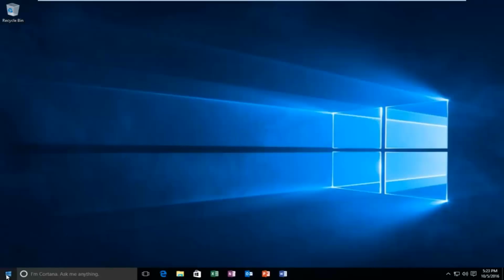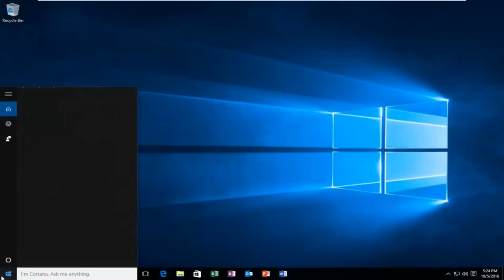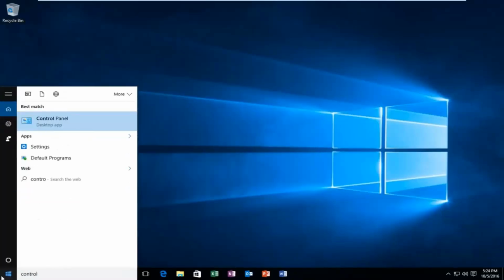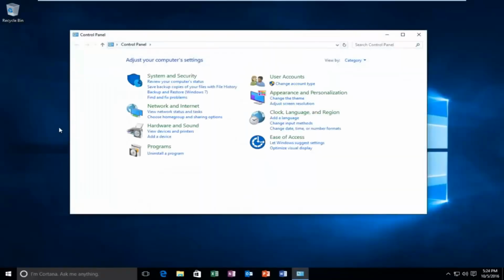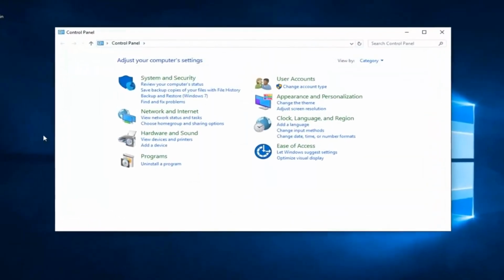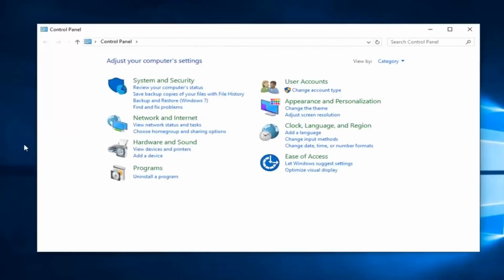So we're going to start by heading over to the Start menu. You want to type in Control Panel, and then it should be listed as a desktop app. So you want to left click on that. Left click on the View By category up at the top if it says Category.